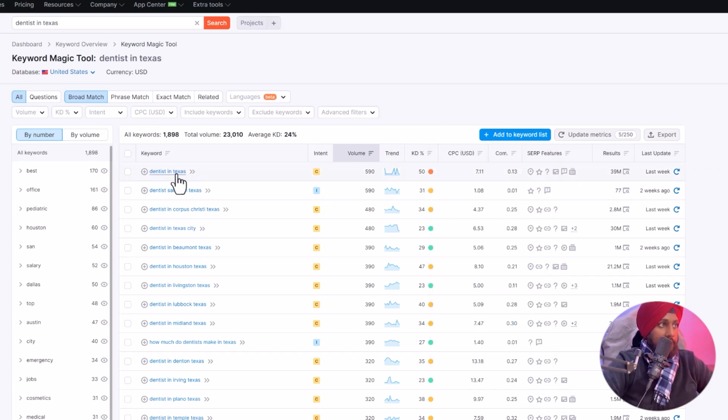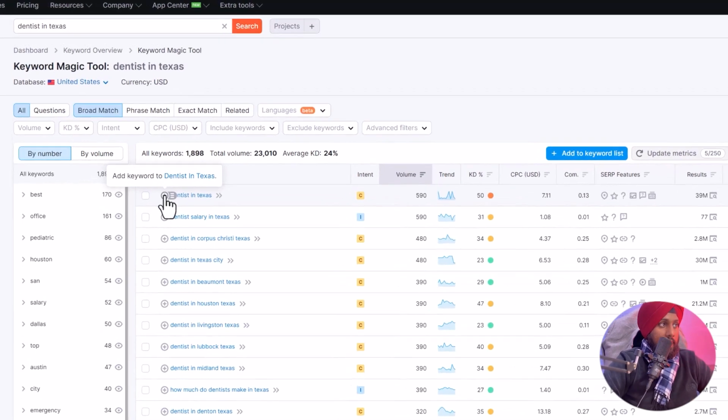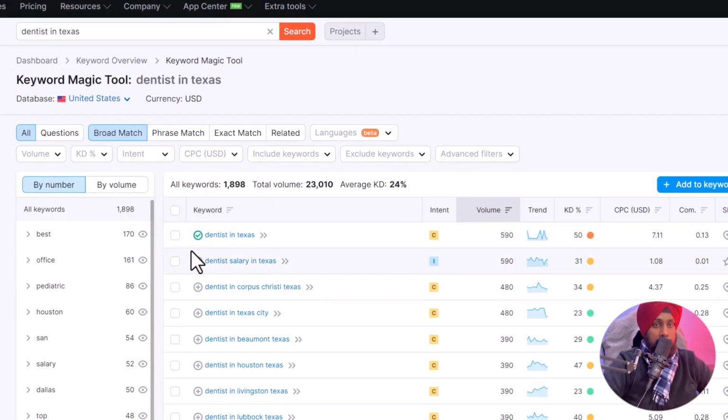Now moving forward in the keyword magic tool, obviously here is dentist in Texas, and the difficulty is high, but I will be adding this because this is the main keyword you can rank for, and you should form content around it. So I'm adding this as our main keyword because that should be there.